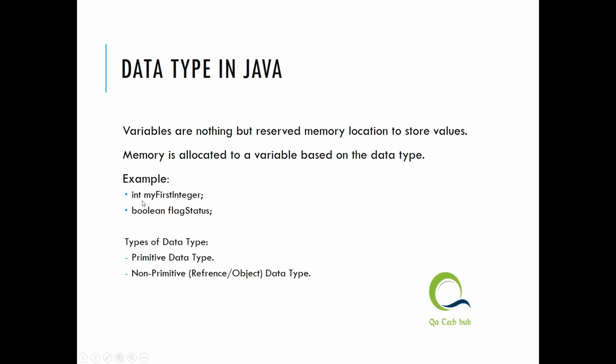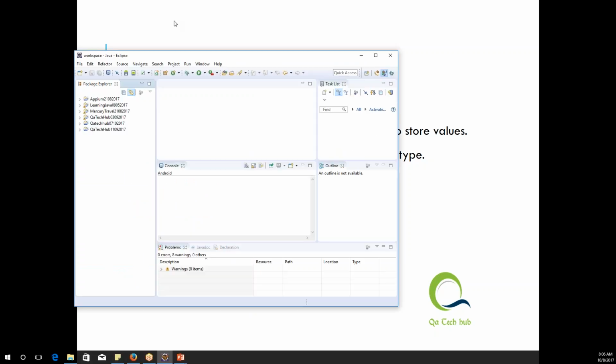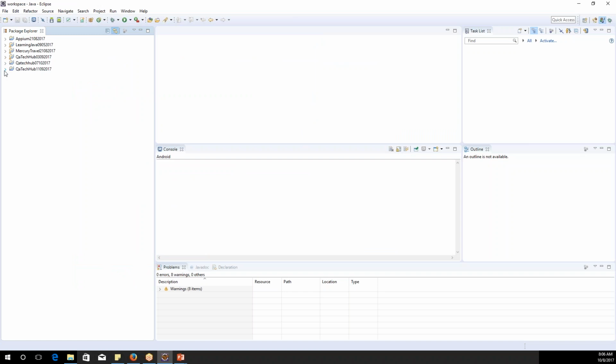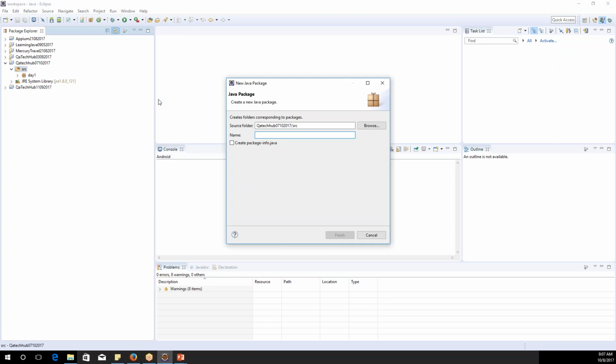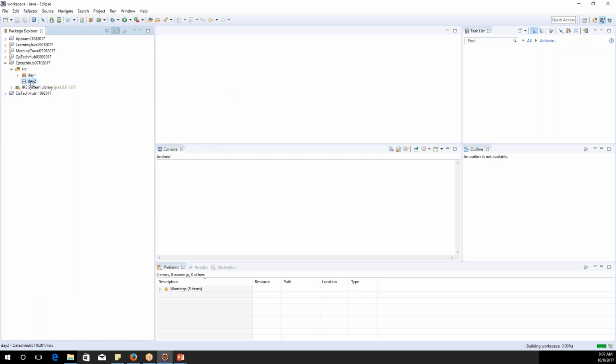For example, if I'm saying int my first integer, boolean my flag status. So I'll tell you how exactly they are done in your project. So I'm just opening the Eclipse. This was your project, and we created day one. So when you create a new project, in this we have an src folder where all our code remains. So I'll just create one more package in it. It will be right click, new package, and I'm putting day two. So today's complete code will be put in day two.